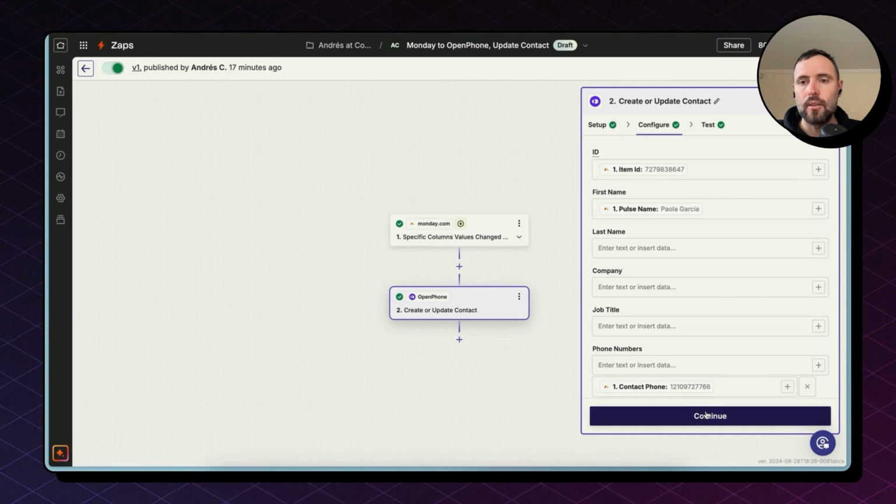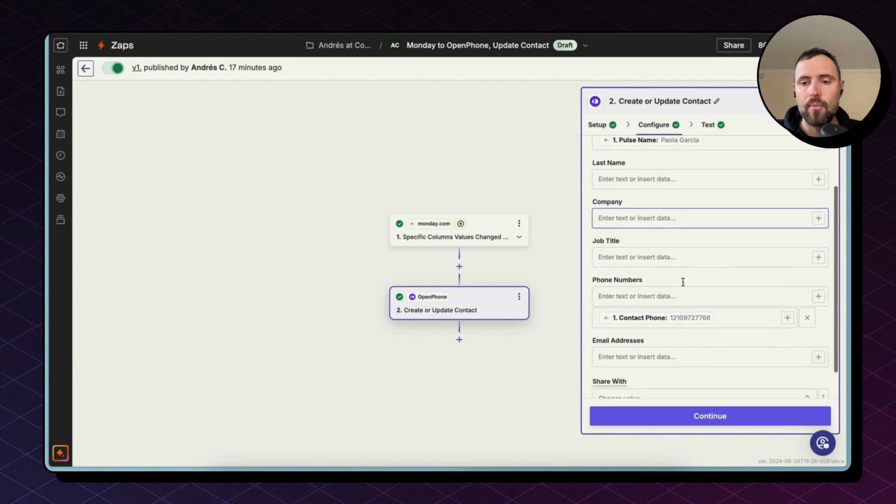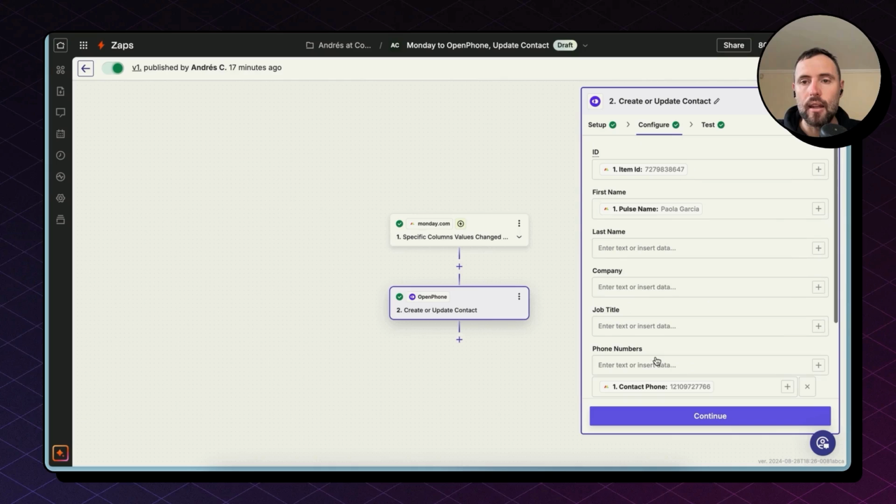After selecting your account, click on configure, and you map the same fields again. So first name, last name, phone numbers, and very importantly, you map the item ID. Doing so, OpenPhone will update that contact again instead of creating a new one.